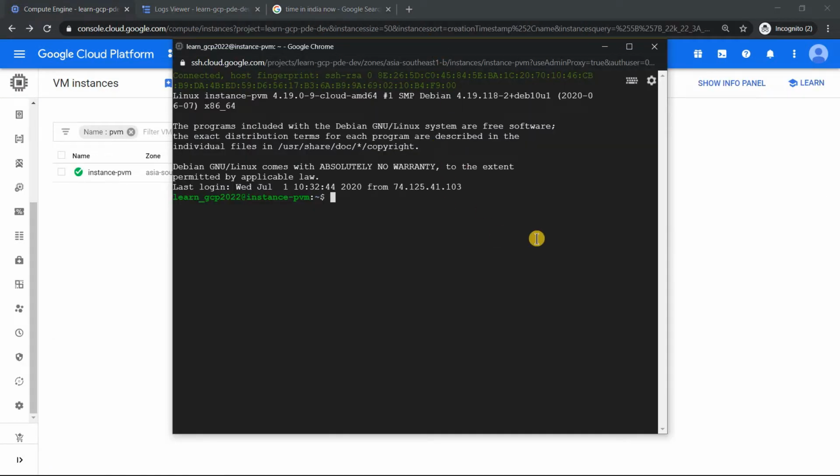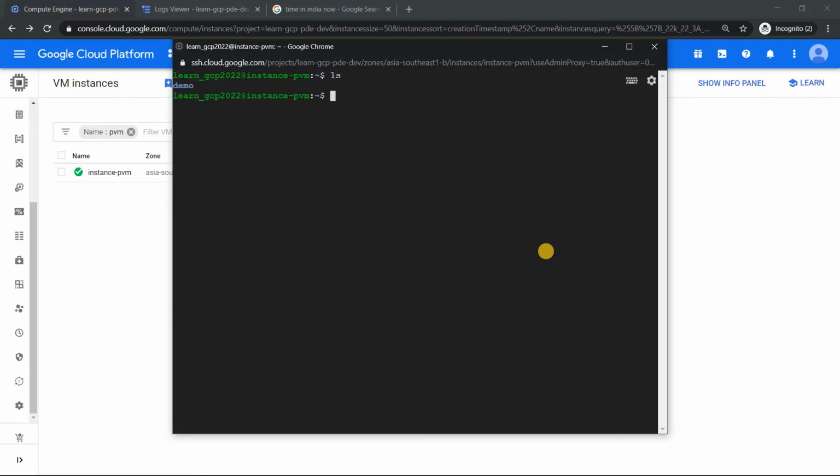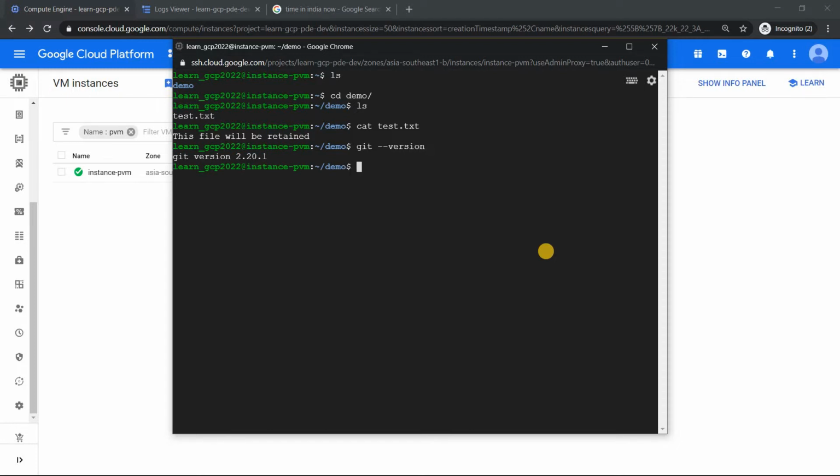So we have SSH'd into this virtual machine. If I just do clear screen, ls, I see a folder, and if I put ls, I see a file. If I just do cat, we should see this file will be retained. That is the content. And I have a small piece of software installed, Git. So I have installed these things in this virtual machine.